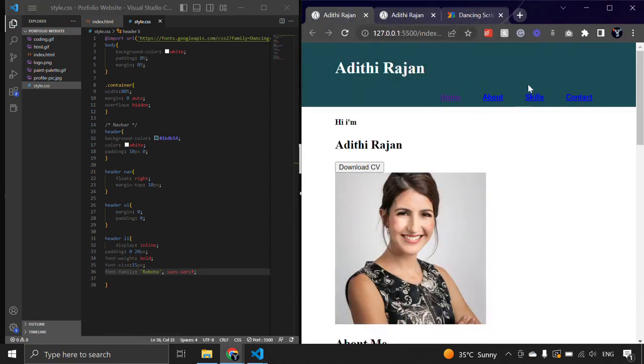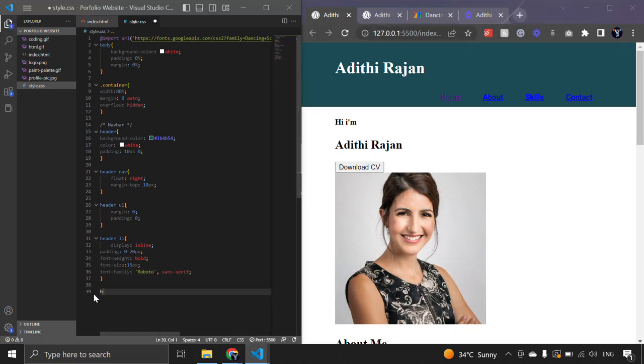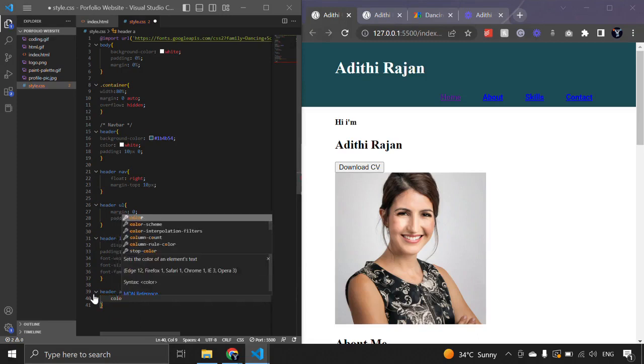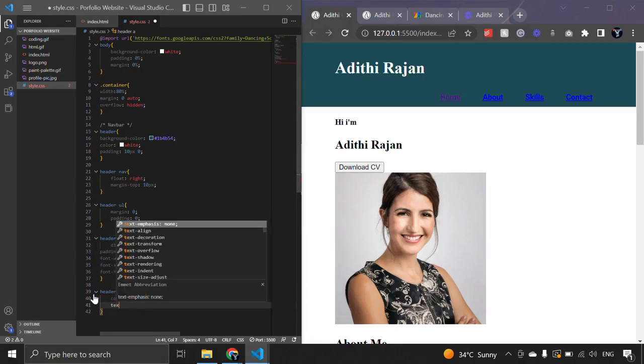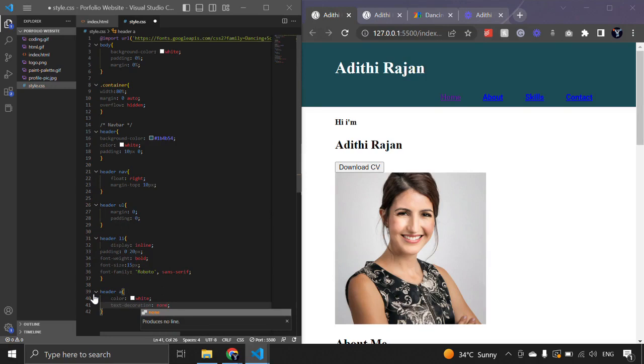Now you can see that our list items have been aligned to a single line. Now let's change its color and add the hovering effects. Let's select the anchor tag. The color of the links comes from the anchor tag. Let's change its color to white, and also the text decoration to none. This property removes the underline which you see under these links.